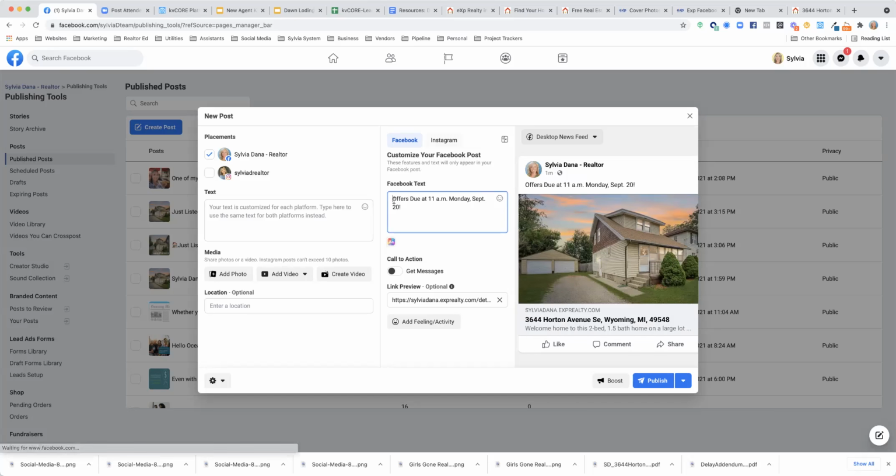I'm going to say, don't miss this listing. This Wyoming home, this 2-bed, 1.5. It looks charming. Don't miss this charming. I'm going to put charming. There you go.